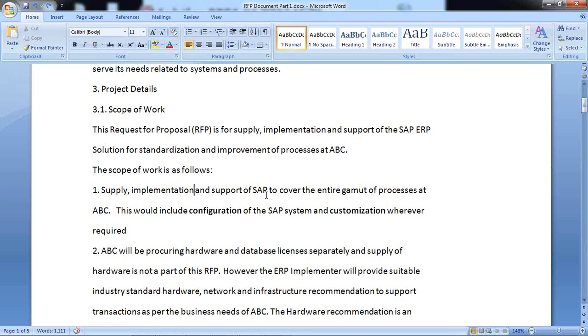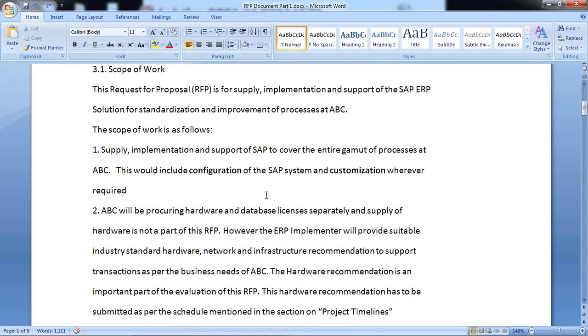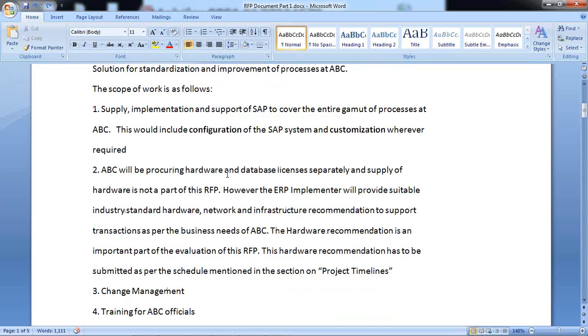Okay, this is talking about these three areas: supply of hardware, implementation, and supporting of SAP. So my question is, since they said that hardware and everything will be taken care of by the client itself, in this case supply means the software, the SAP. Yeah, I guess so. That's what I'm thinking. It is clearly given, right? Supply of SAP services. Supply, implementation, and support of SAP. It's clearly talking about SAP only. Okay, fine. Sir, I have one more query, if you have time to solve.